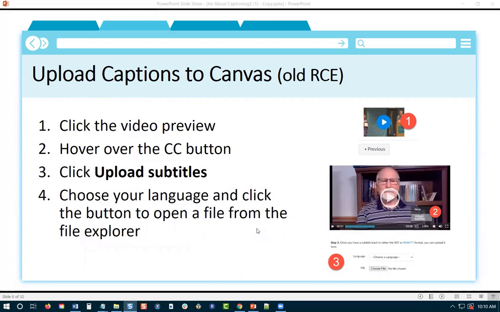And then if you still have videos in Canvas that were uploaded using the old RCE, those instructions on the previous slide may not work for you. You may have to do it this way. So I'm just going to put that slide up there so that it's in the recording. You can pause the video and have those instructions. And I will send this PowerPoint out as well.